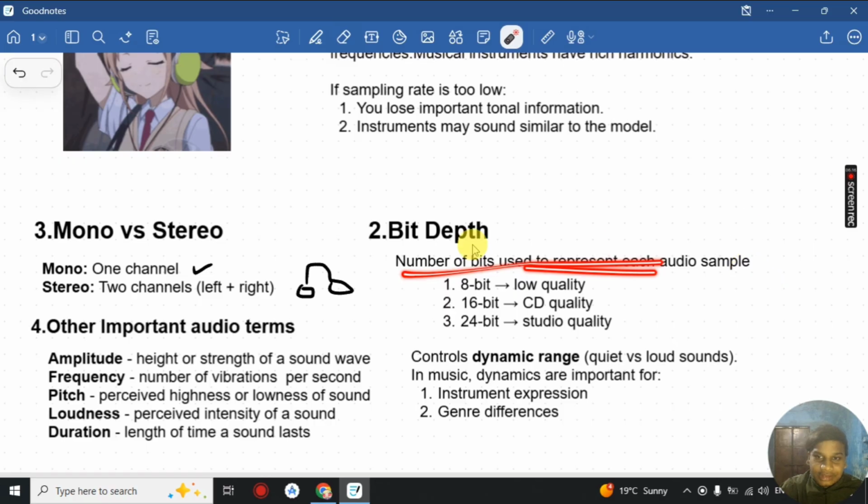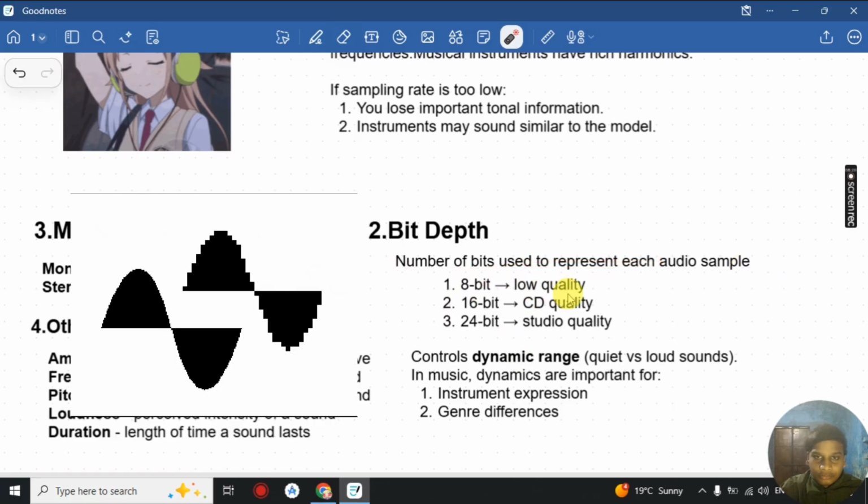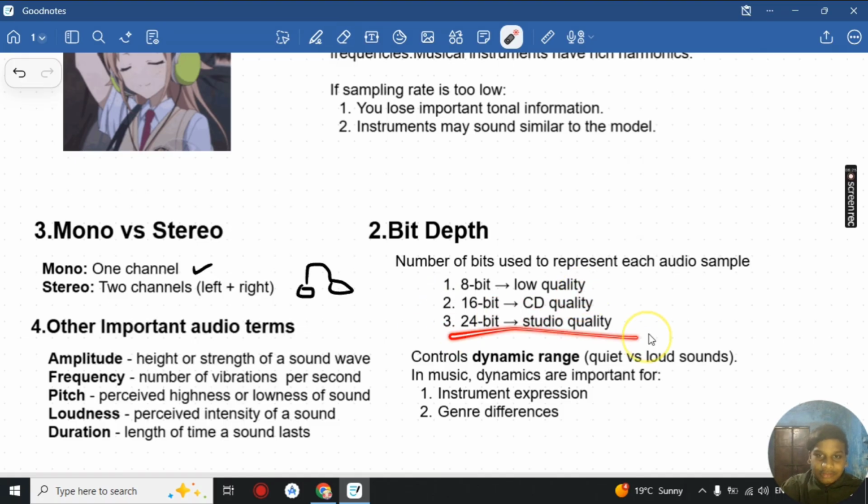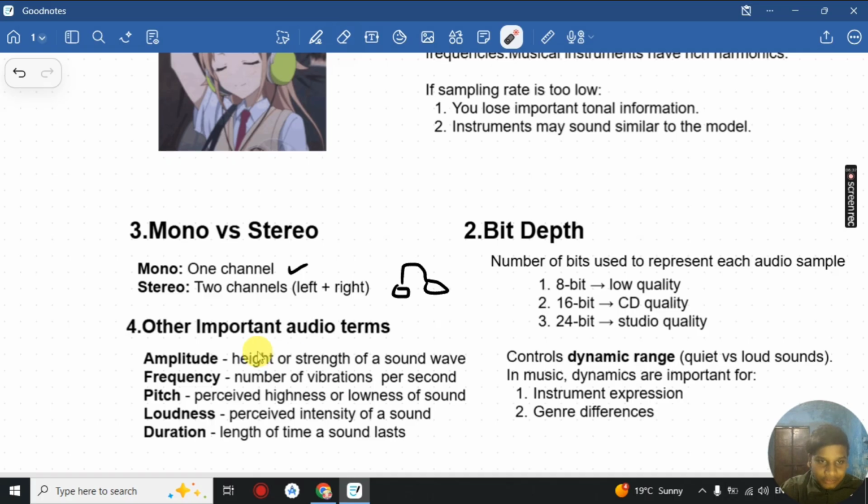Now comes the bit depth. Here the bit depth basically represents the quality of the spectrogram, the image which is formed. If it is 8 bit, then we get low quality, and 24 bit is studio quality. It basically controls the dynamic range, quiet versus loud sound, and it is important for music genre detection.